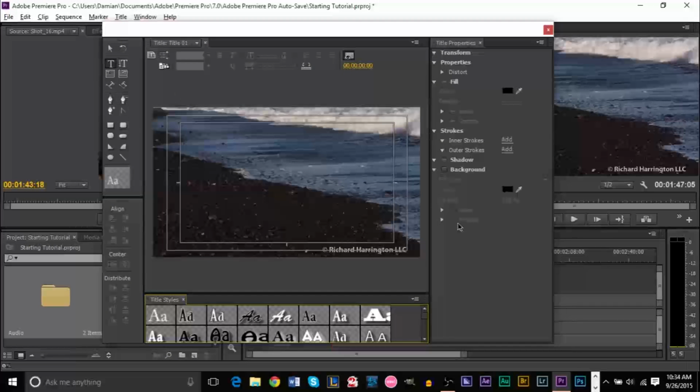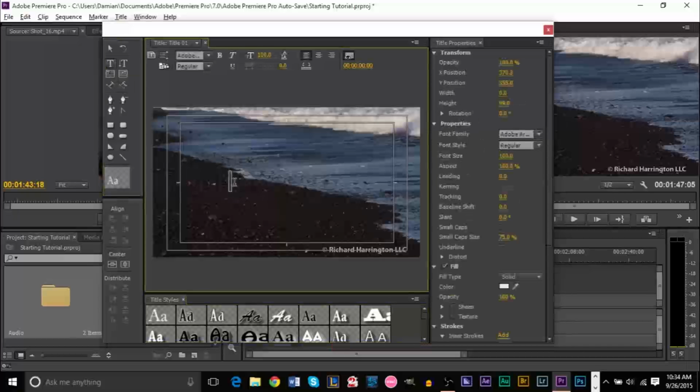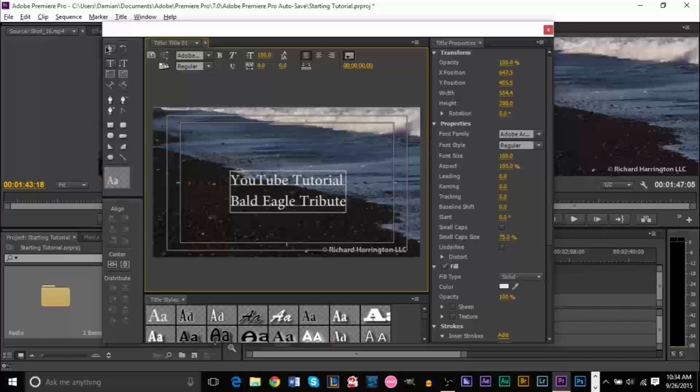Now, here you have a bunch of fonts at the bottom. You can change your colors here, add a stroke, a lot of cool features here that in Photoshop or GIMP would take several steps to create, but here it's very easy to do. So we're just going to go ahead and grab our type tool, and we're going to type in YouTube tutorial bald eagle tribute. Why not, right?